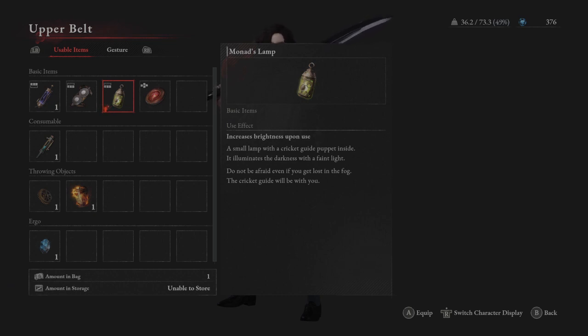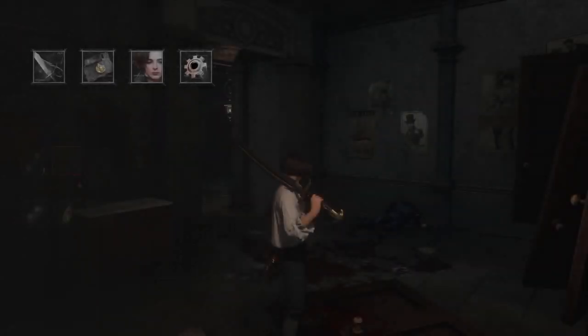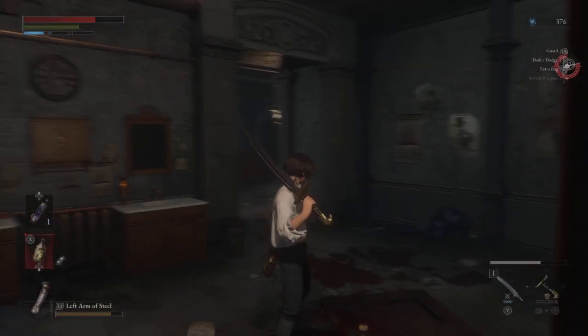Small lamp with a cricket guide puppet inside. It illuminates the darkness with a faint light. Do not be afraid, even if you get lost in the fog. The cricket will be with you. Alright.